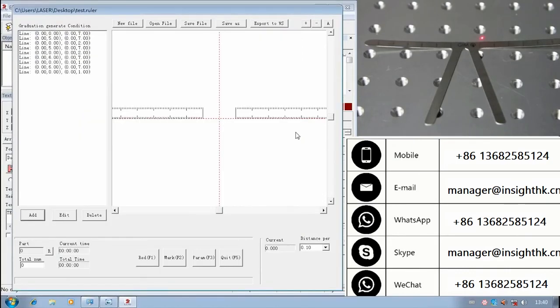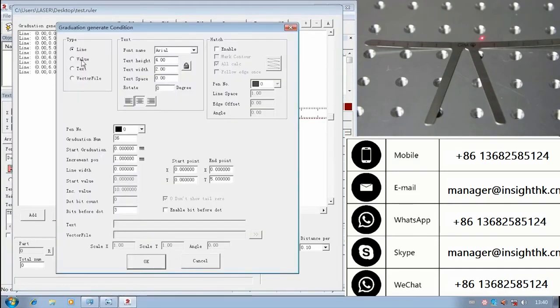The 1, 2, 3, 4, 5 number. Left 1, 2, 3, 4, 5. Choose value. The graduation number is 5. Start graduation equals -20. Increment pos equals -10. Start value equals 1. Value equals 1. Start point X equals 0, Y equals 2.